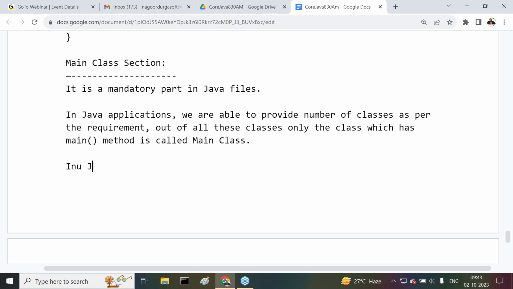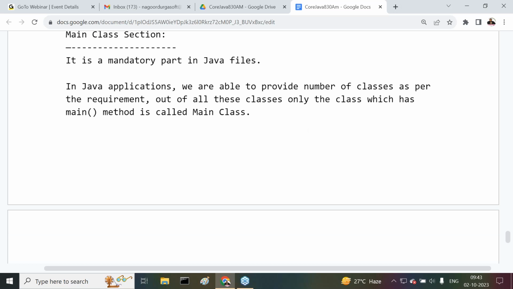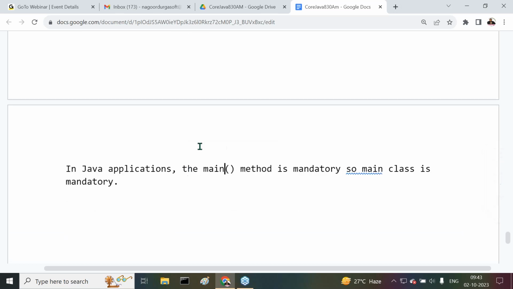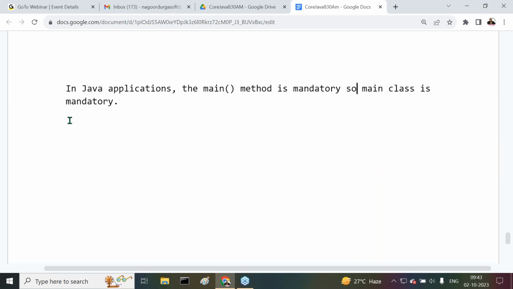In Java applications, main method is mandatory, so main class is mandatory. Main method is mandatory, so what class is mandatory here? Main class is mandatory. If main method is mandatory, automatically main class is mandatory.